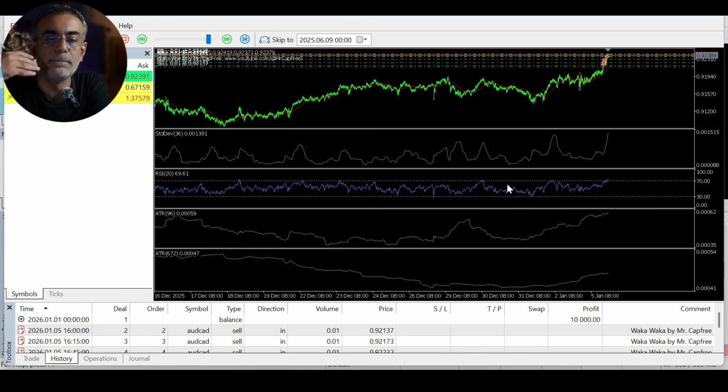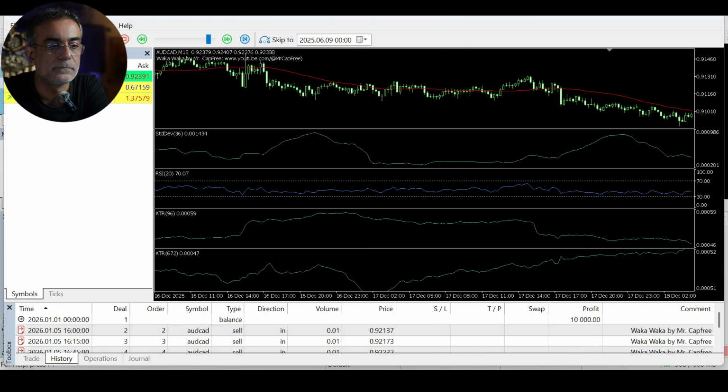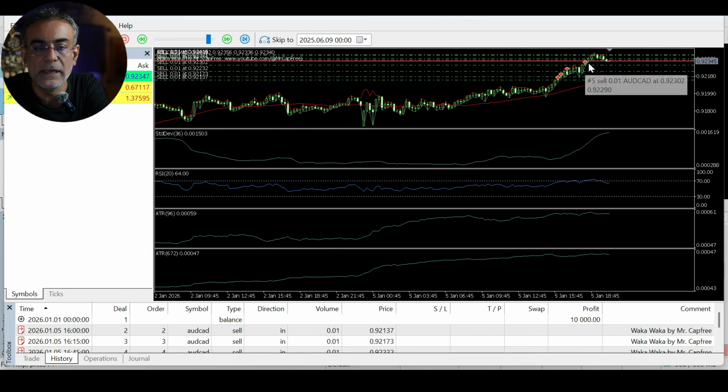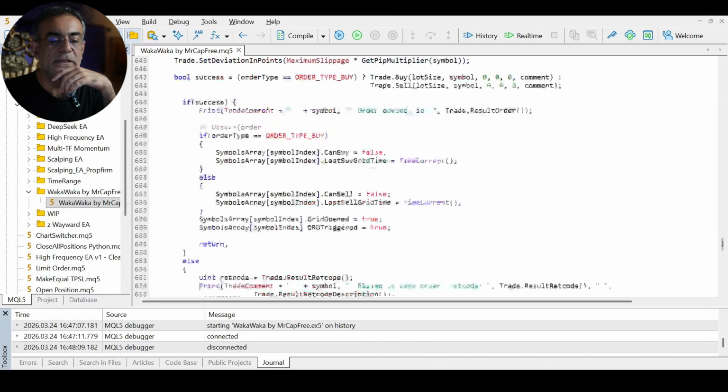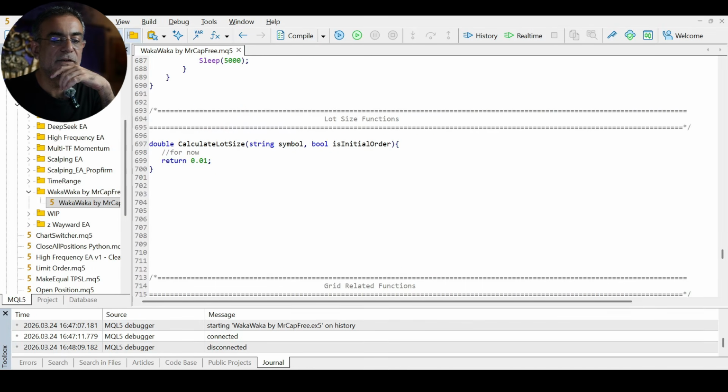Now we still haven't built the grid logic, so it's just going to continue to open trade after trade after trade on every new candle, every time the RSI is greater than 70. But at least this is working. So we have a working EA now on the lot size 0.01. And now we can start to work on the volume or lot sizes, and then we're going to work on the gridding system. This is all the rationale of opening the trades, and now we come down to the lot sizing functions.